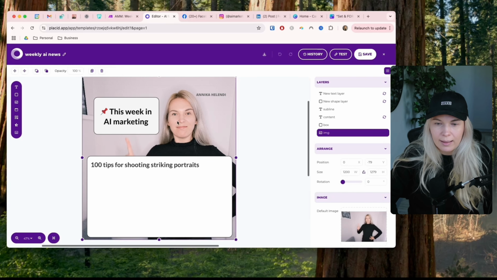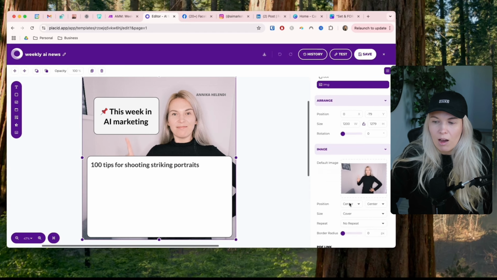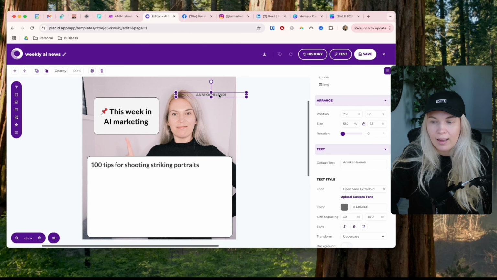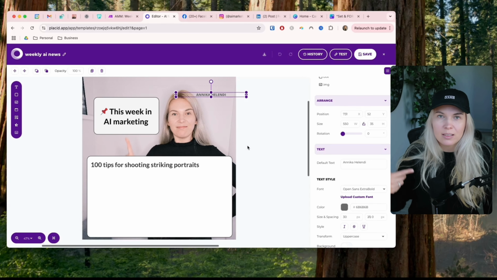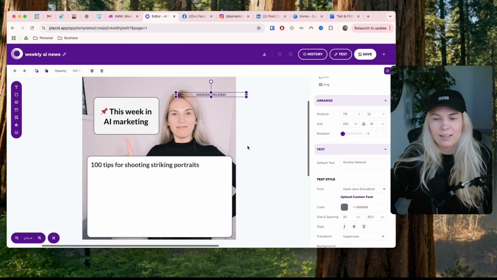So basically back here, I have an image. You can add a new picture layer here, and then you can just upload your image that you want to use, and you can move it around and make it look good. So then I have my name here. And this is just a text layer that I added here. And again, face and a name, this will add trust, this will add familiarity. So this is really good.